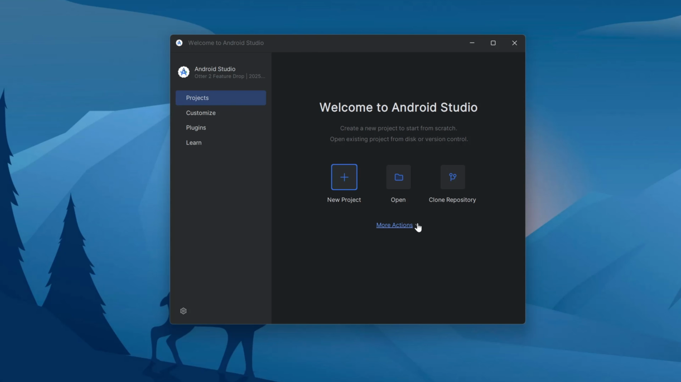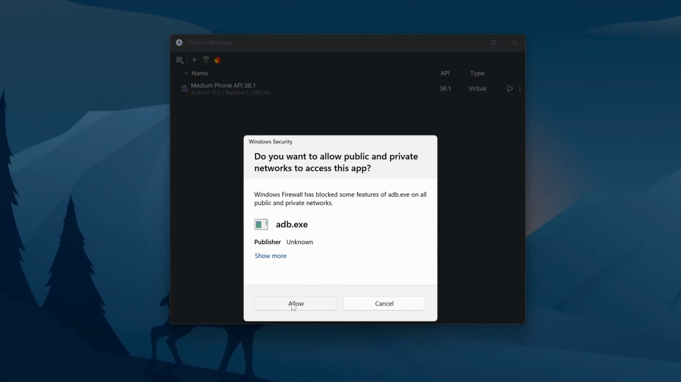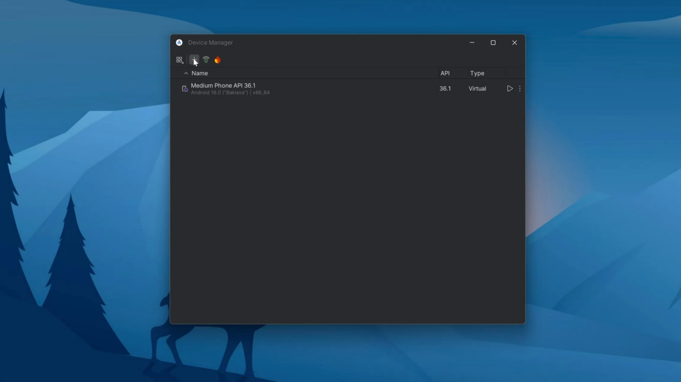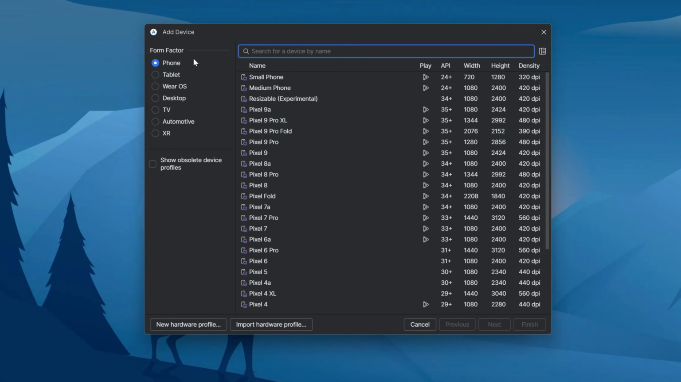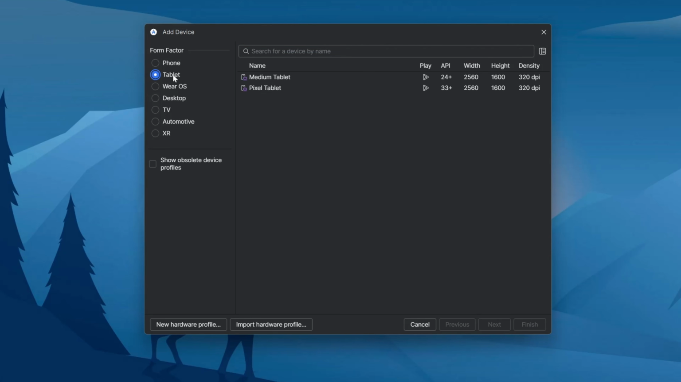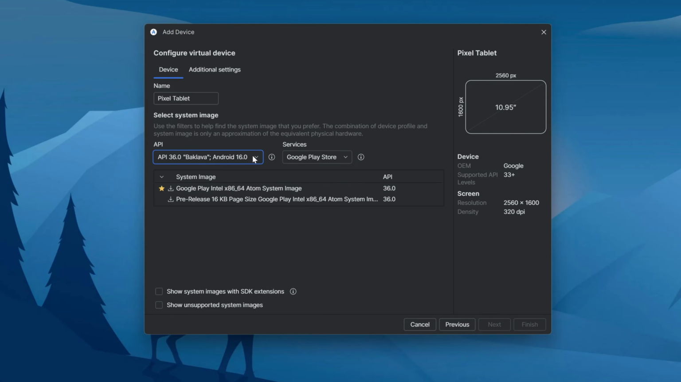Now again go to more actions, click on virtual device manager, allow this ADB pop-up, then click on this plus icon. From here select the tablet, then select the Pixel tablet, then go to next, then from here select API 36.1 and select Google Play Store and select the Google Play Intel x86-64 Atom system image.